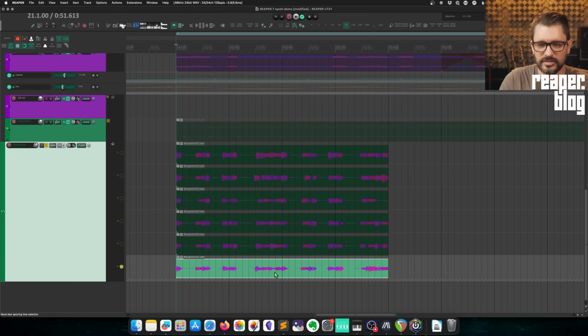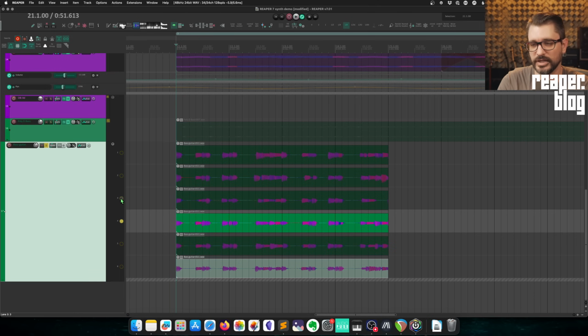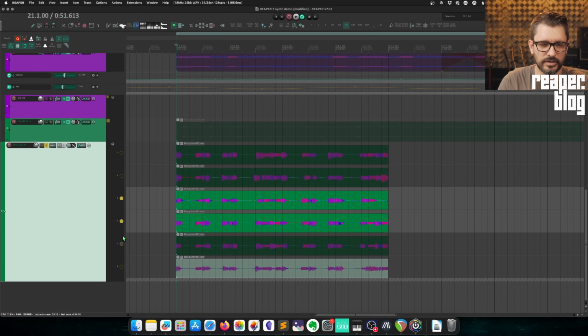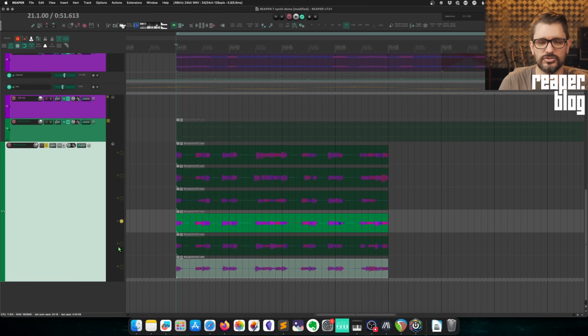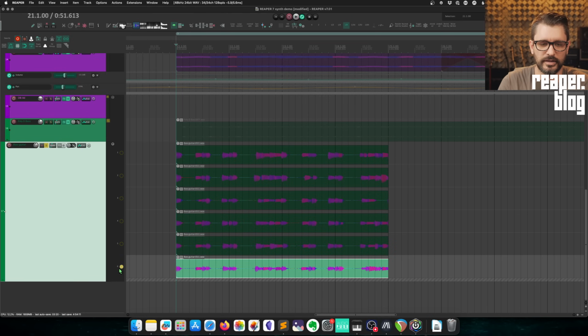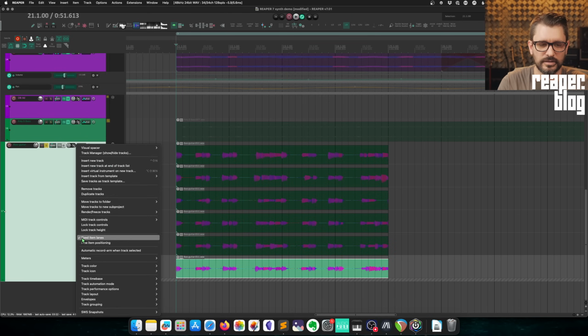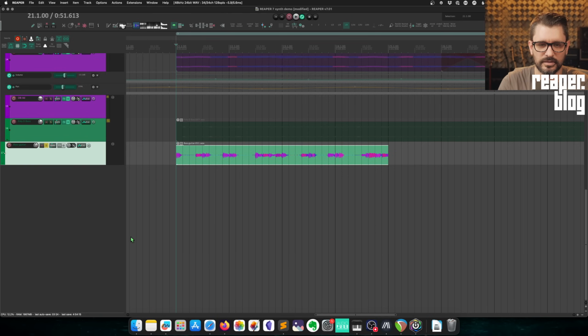And so each of these takes has problems. What you can see here is the new fixed lane comping view. So we've got all these separate lanes, and there's a solo button or a play button, you could say. You can command click and then hear multiple, but by default, it's going to be just one at a time. And if we right click and uncheck fixed item lanes, it's just going to be the last selected that you see there.